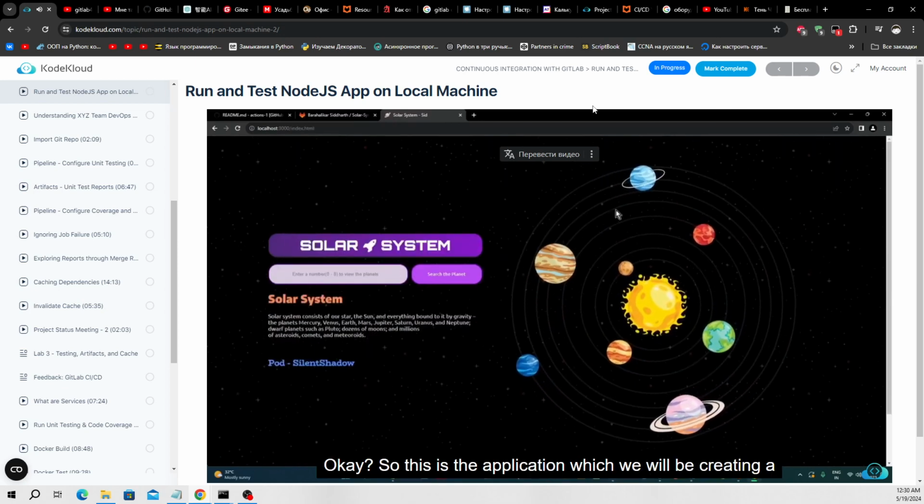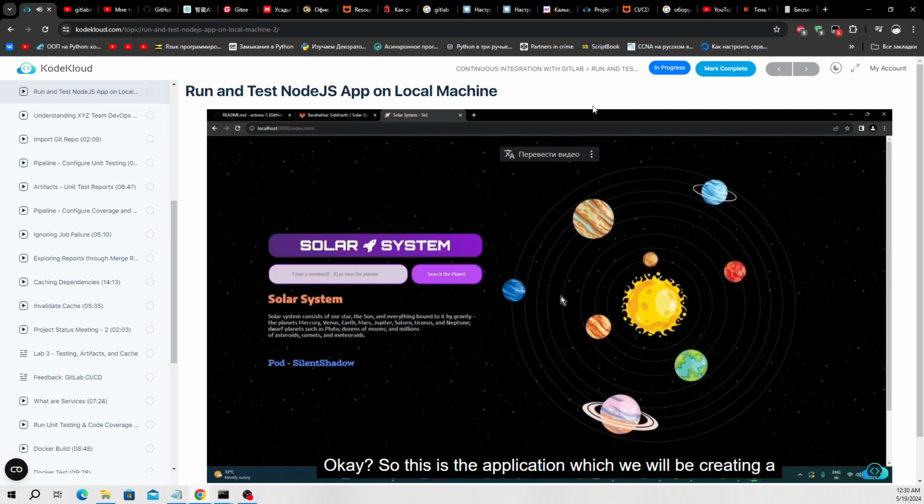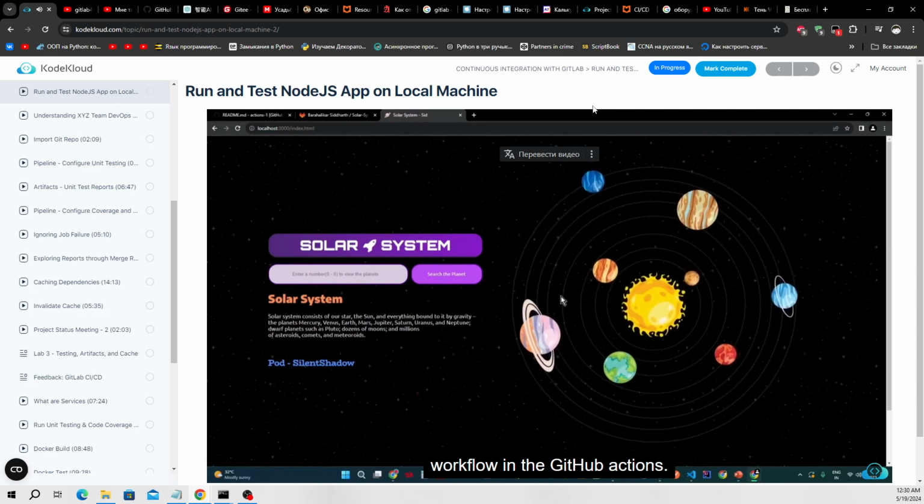Okay, so this is the application for which we will be creating a workflow in GitHub Actions.